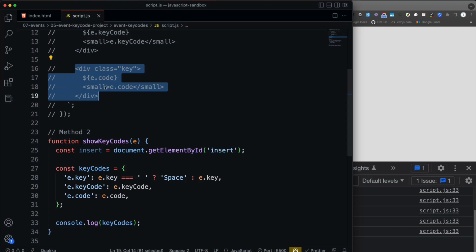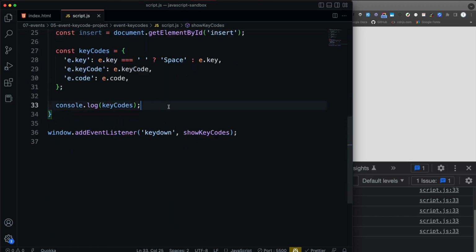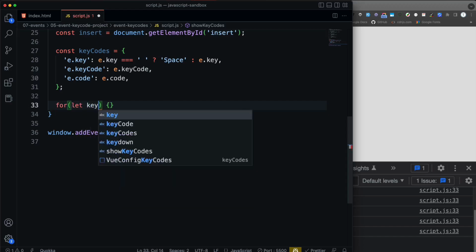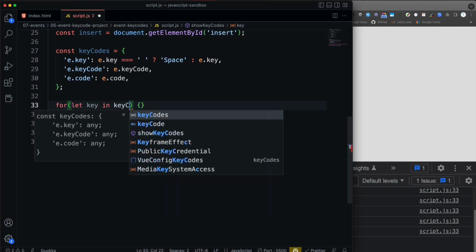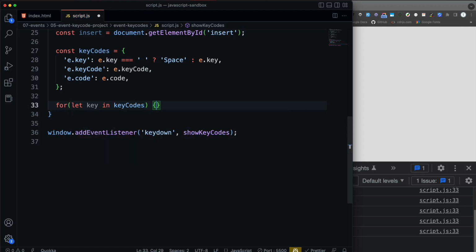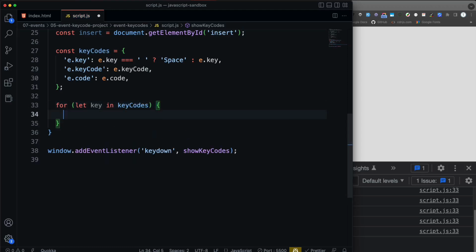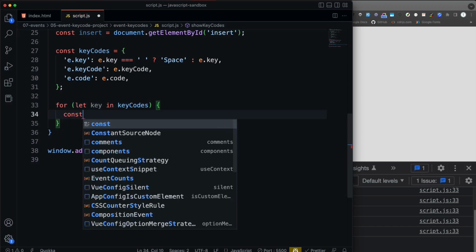Also, we'll create a small tag and append that into the key and add a text node to small as well. So we're basically building it up from scratch rather than just replacing the HTML. So to do that, let's say for, and what we want to have in here is, let's say let key in keyCodes, which is the name of the object. And I want to start to build up our elements.